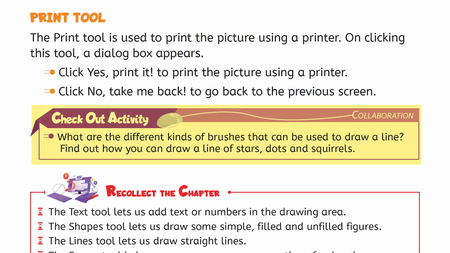What are the different kinds of brushes that can be used to draw a line, and find out how you can draw a line of stars, dots and squirrels.